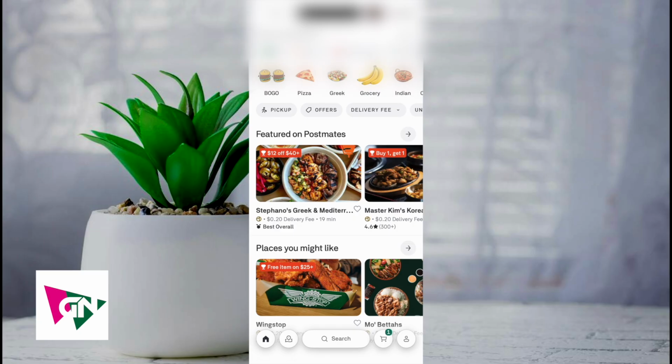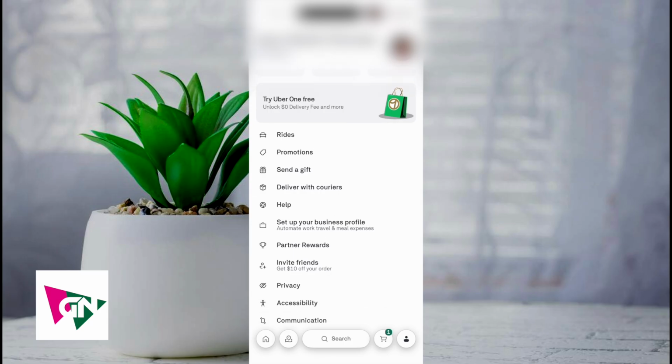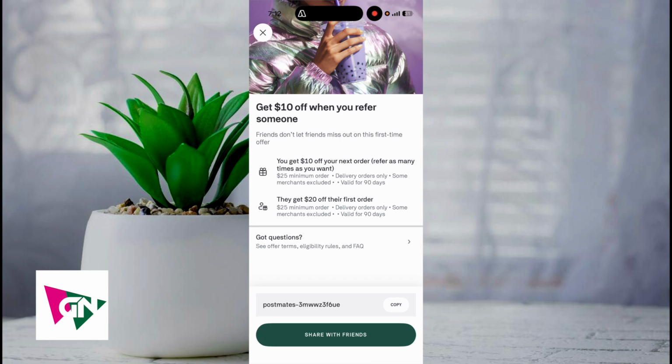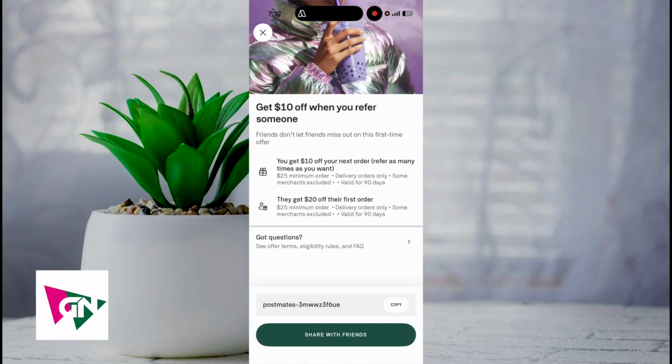Now, in order to do this, what you're first going to do is log on to the Postmates app. Next, click on your profile icon on the bottom right-hand corner. Then scroll down and click on Invite Friends, get $10 off your order. Once you click on this, you can see that there's a promo code, or you can click on Share with Friends. So click on Share with Friends, then click on Copy, and there you have it.